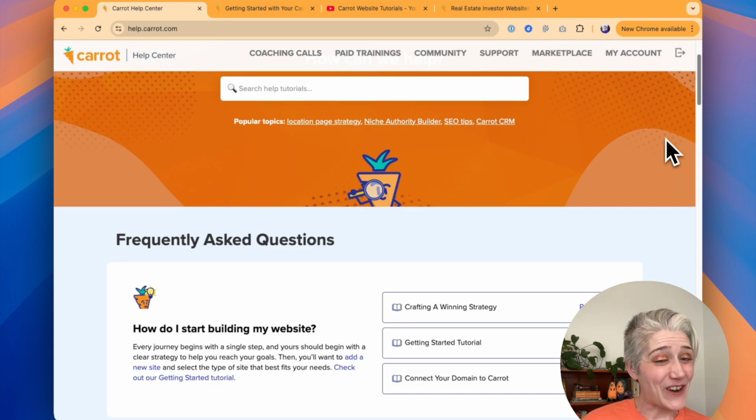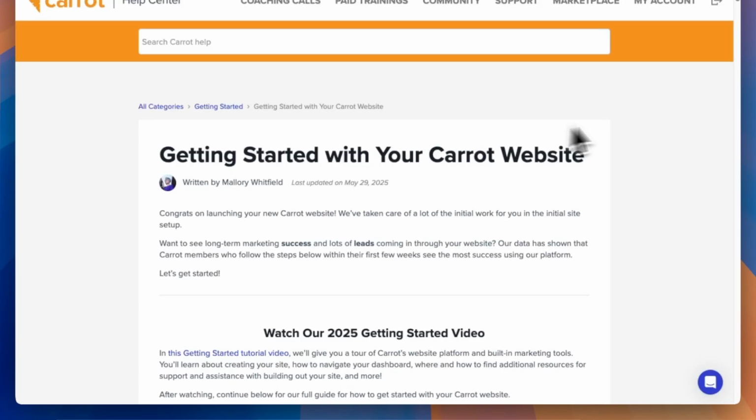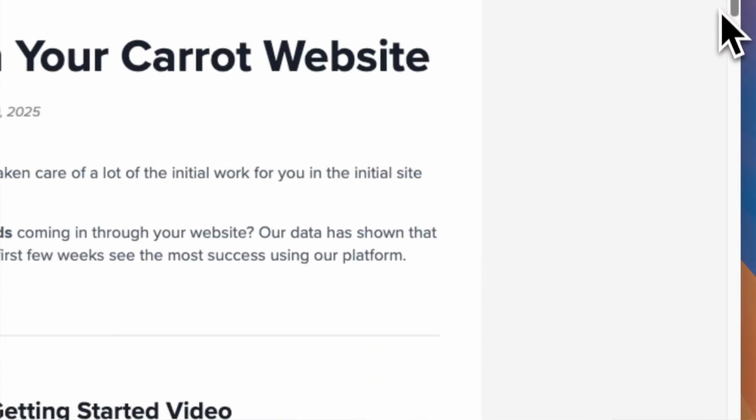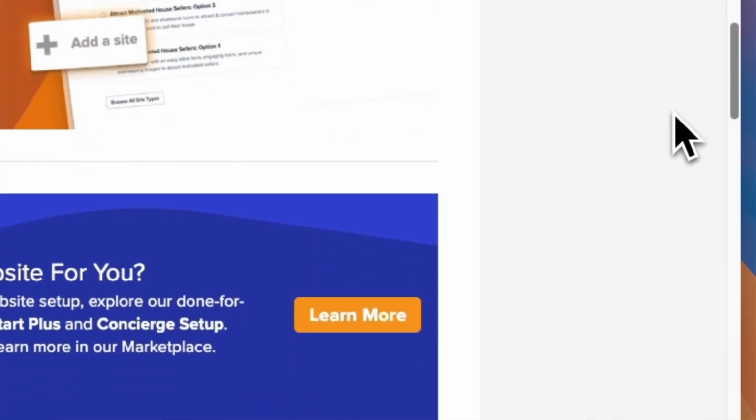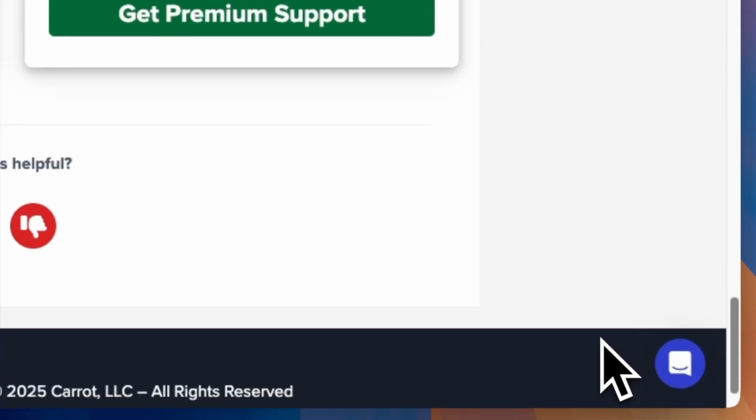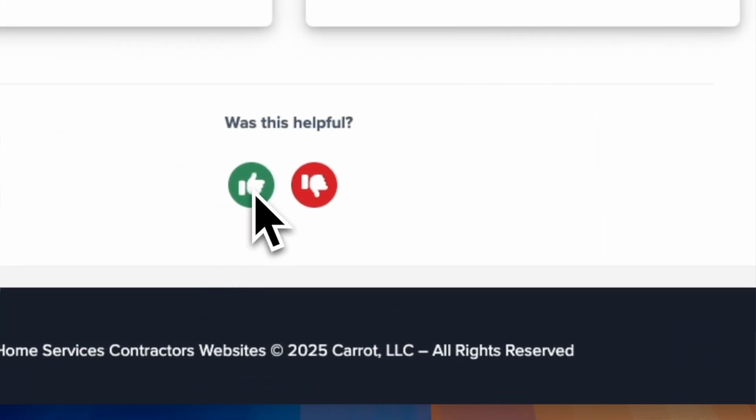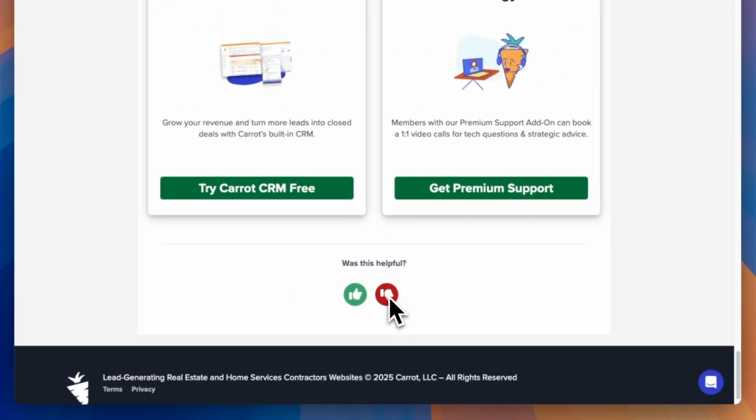When you're first getting started with your Carrot website, we do recommend checking out our Getting Started tutorial, as it covers everything you need to know during the first few weeks with us at Carrot. Anytime you're using our Help Center, if you find an article helpful or if it doesn't have all of the information you were looking for, please give us feedback at the bottom of the article because it helps us improve our Help Center.